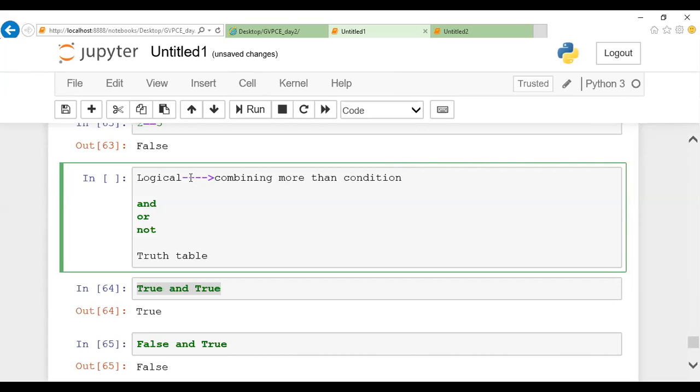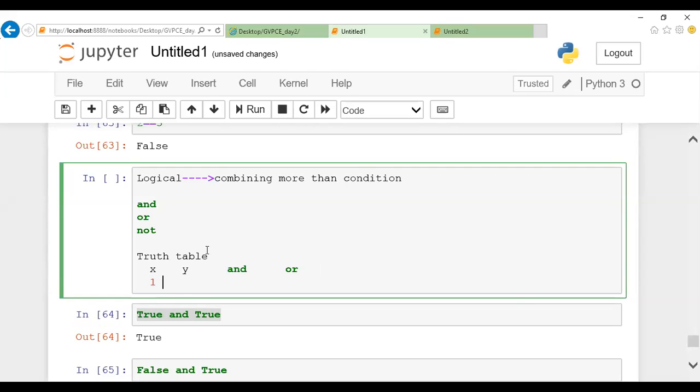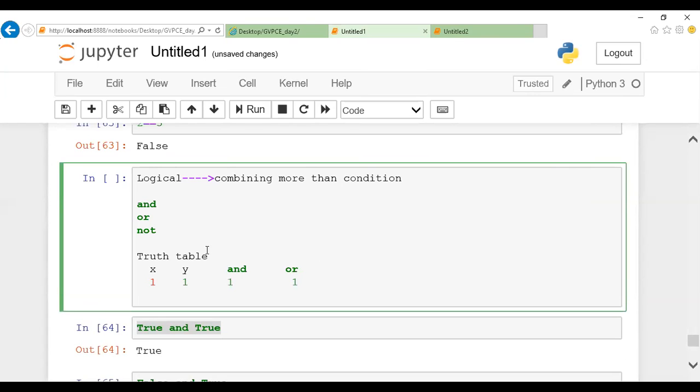Clear? Few people want me to explain this truth table once. So I'll take x and y values, and this is the result of the AND operator, and this is the result of the OR operator. 1 1 gives you 1 and OR gives you 1. Those who want to know the truth table, you can just have a glance at this. 1 0 gives you 0. 0 in the sense false, 1 in the sense true. Just consider it like this. OR will give you 1.